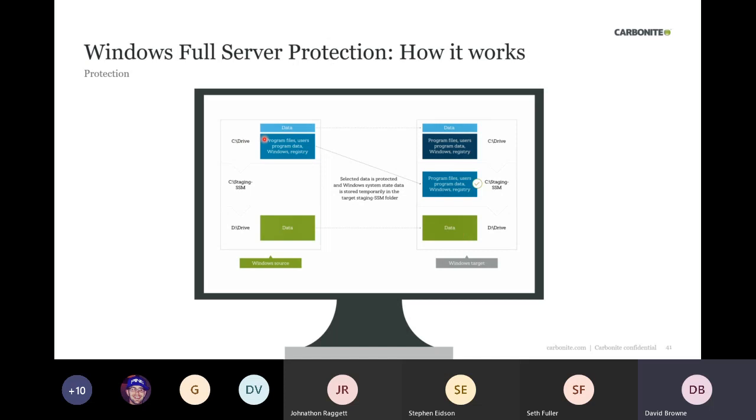But for system data, we're actually going to write it to a staging area. So you can see here we have the staging area. Now you can configure this to sit on a different volume if you want. We don't necessarily recommend that, because when you do a failover, we're going to have to copy or move that data from one volume to another. And that obviously takes a bit more time than just renaming a directory kind of thing.